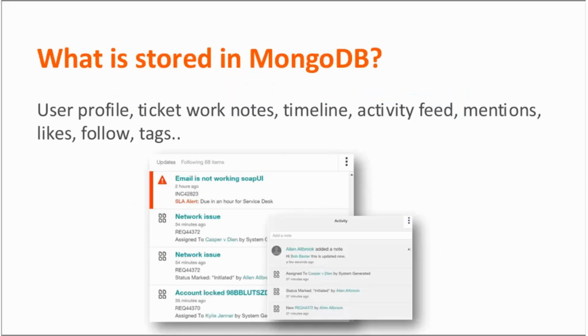So what exactly is stored in MongoDB with respect to SmartIT or MyIT? MongoDB is an integral part of a SmartIT or MyIT installation. Data like user profile, ticket work note entries, timeline, activity feed, mentions, likes, follow, and tags are all stored in MongoDB. Whereas your ticket data, like incidents and work orders, are stored in AR.